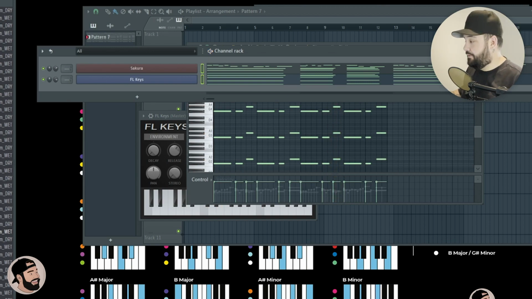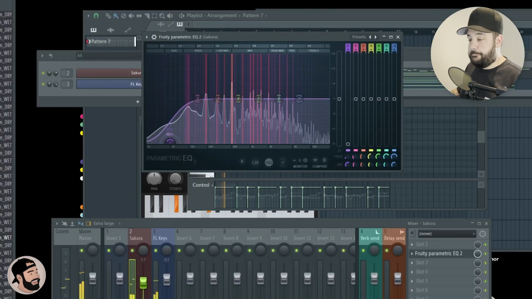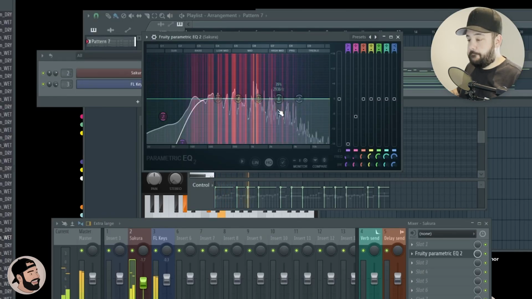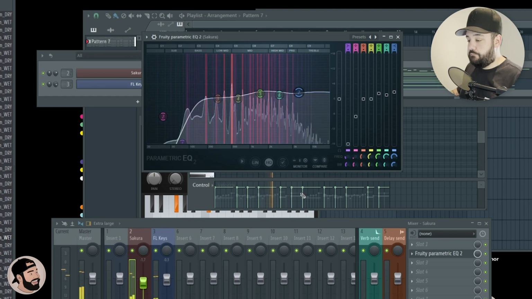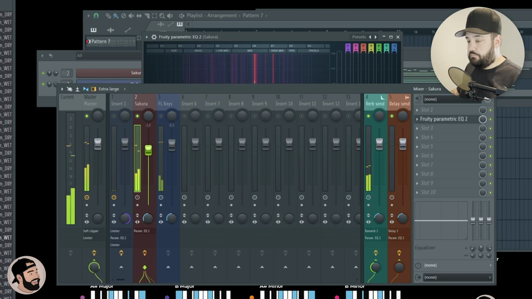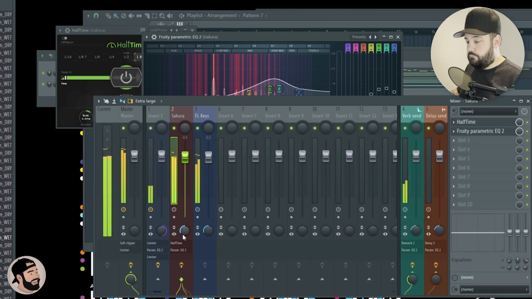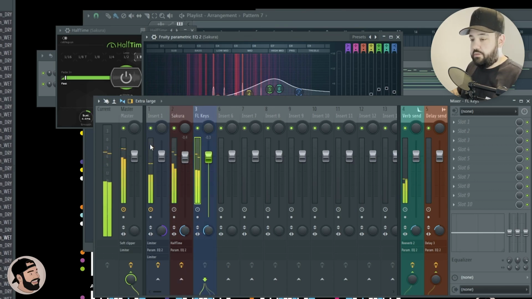Okay. All right. Let's send those to the mixer. Let's throw an EQ on that Sakura. Maybe some reverb. Just for the heck of it, I'm gonna throw halftime on that Sakura, and some stereo separation to kind of thicken things up and widen things up.